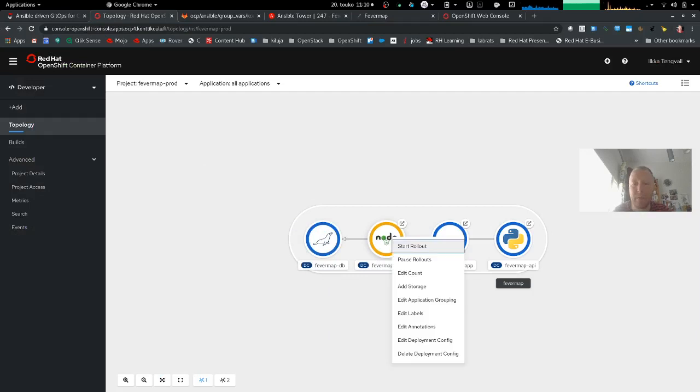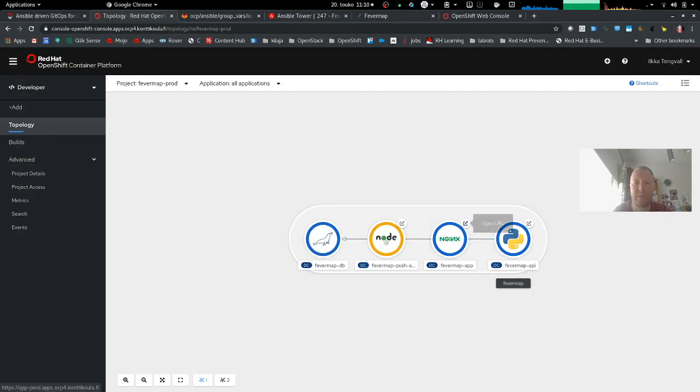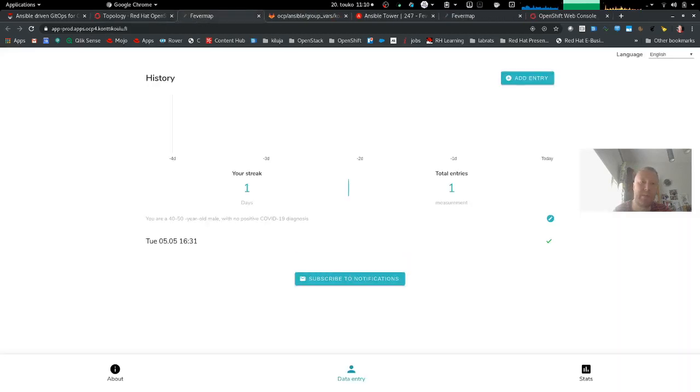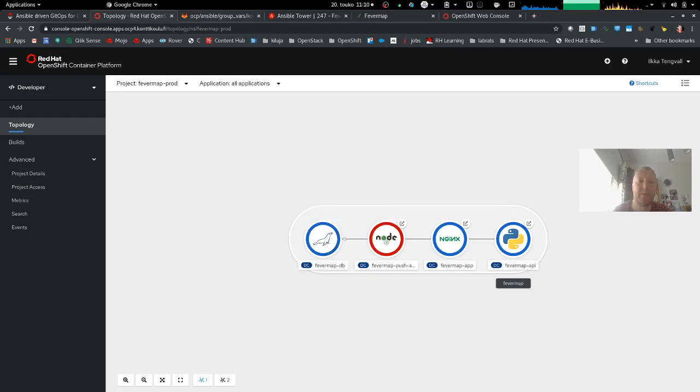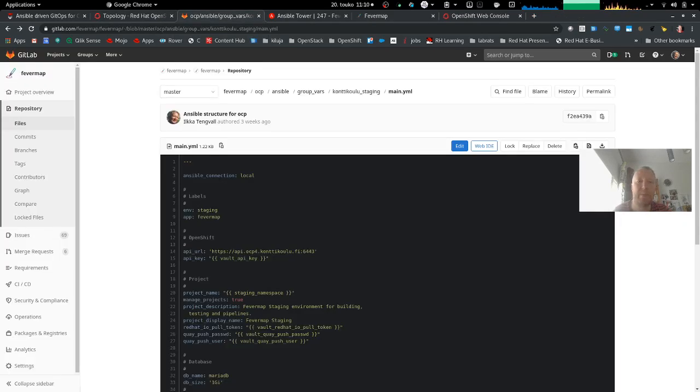Okay, we don't want to actually go into this push API, so I stop it. So now we have the application running again. Let's see. Maybe it's not yet up, but let's try. Okay, it seems to be up already. So this is how quickly it sets up everything, and now everything is Git based, everything is stored. All the time they were coming from Git master from our fever map project.